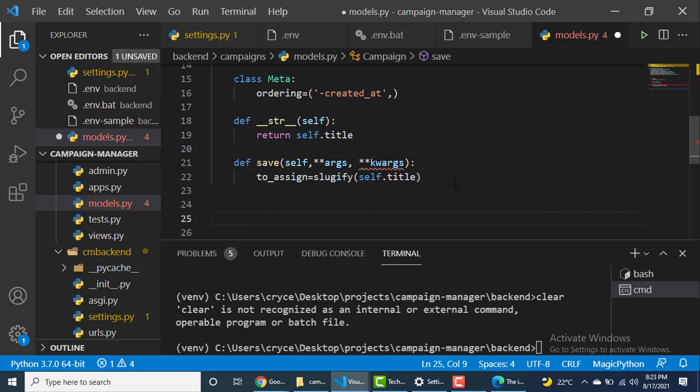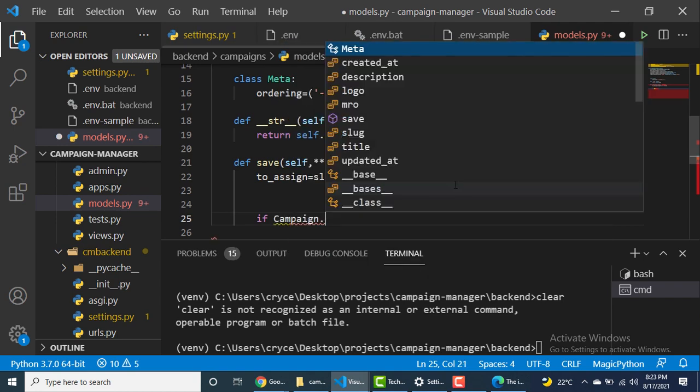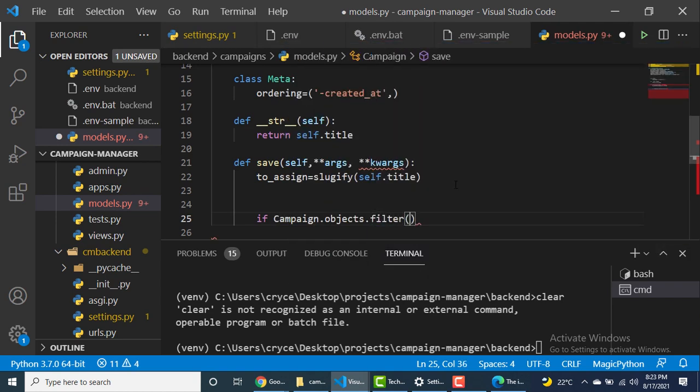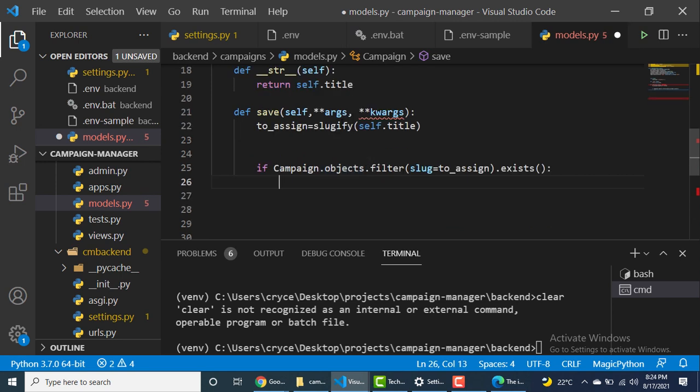So here we can check Campaign.objects, filter by the slug, where the slug equals the one we want to assign, and we can check exists. So if it exists, the logic we are going to use is appending at the end the number of items in the DB, because we are sure that the number of items in the DB will always increment once we add one. So we can query for the number of items and append a number at the end, and that's going to make it unique.